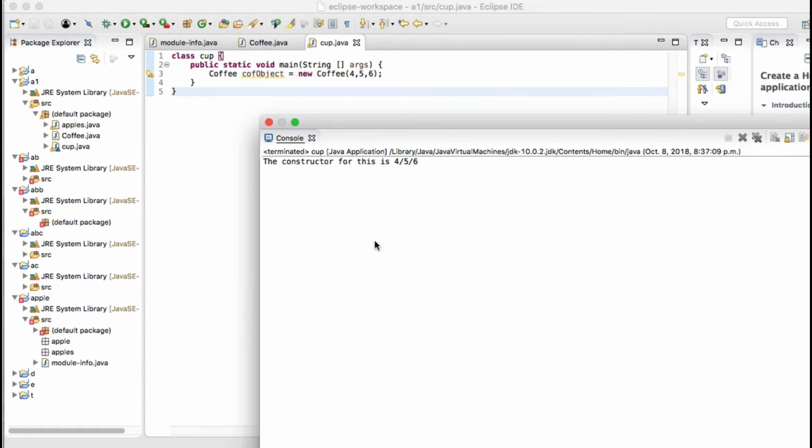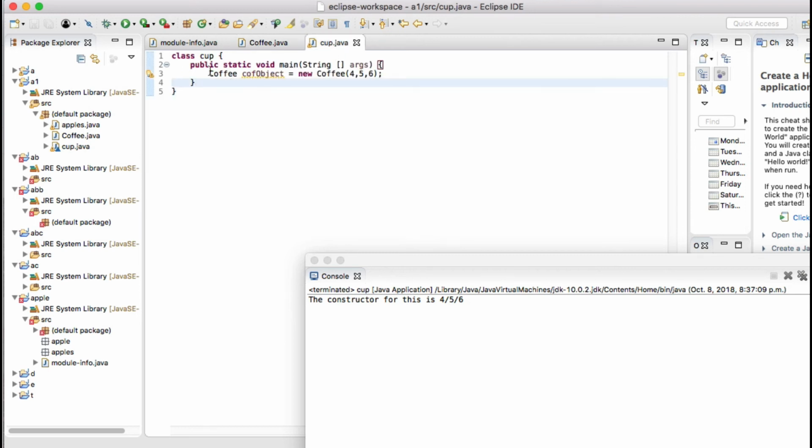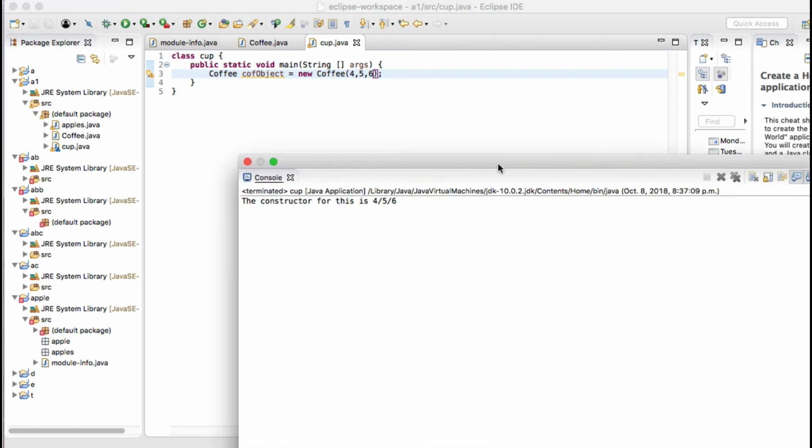Let's go ahead and see this again. Here I have created integer type variables month, day, year, and then I introduced M, D, Y for month, day and year, and we created a printout statement. That is, the constructor for this is percentage s for the string, and it's coming from this, and then we use the toString method to print this out. Here we call this and equate this, and our month is 4, day is 5, and the year is 6, and that's how it works. That's how we use the toString method.